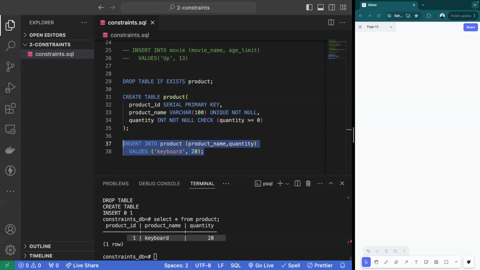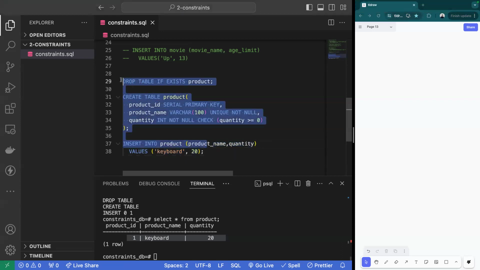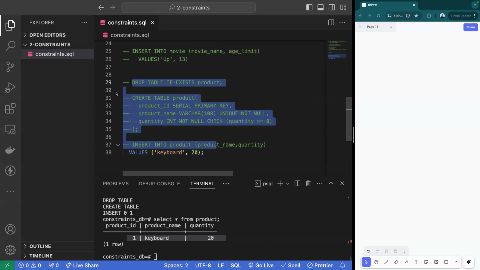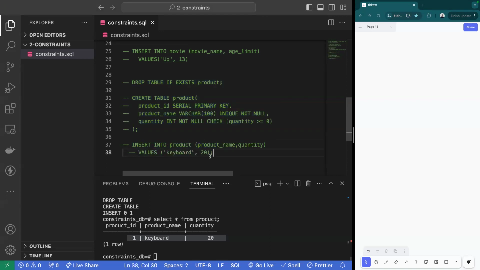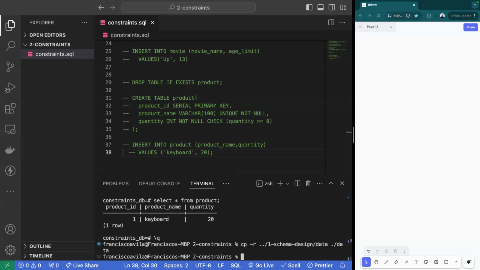All right. Awesome. Well, we've talked a lot about all of these constraints, but now let's put them into practice. Let me grab some of our data from yesterday. I'm going to do a copy command here from yesterday's data schema. I'm going to bring it in here. So there you go. We have our data now.